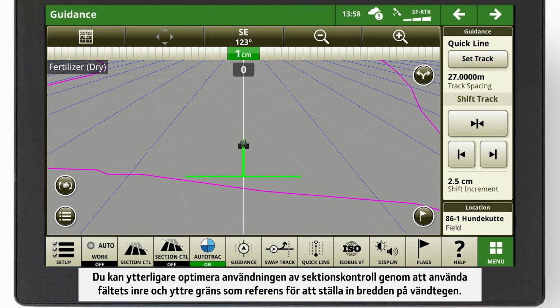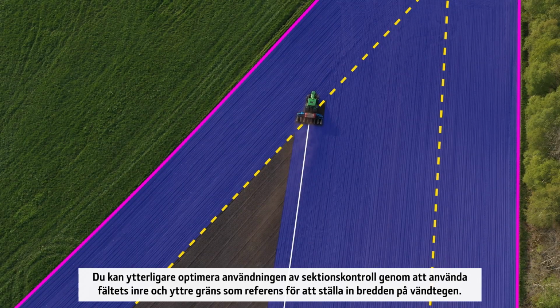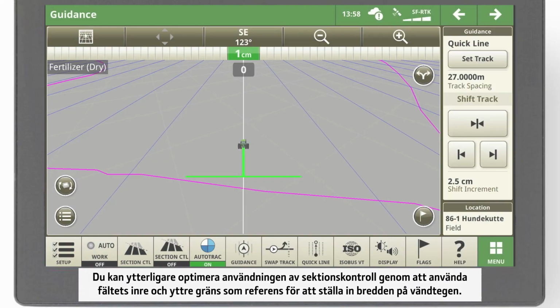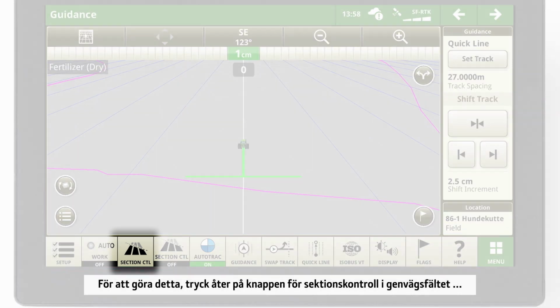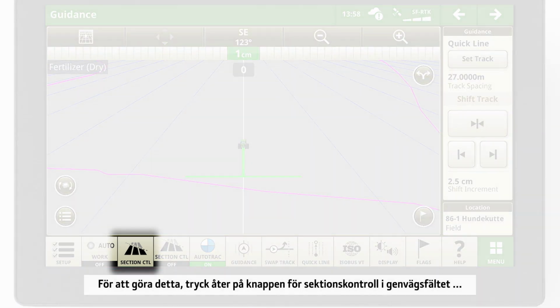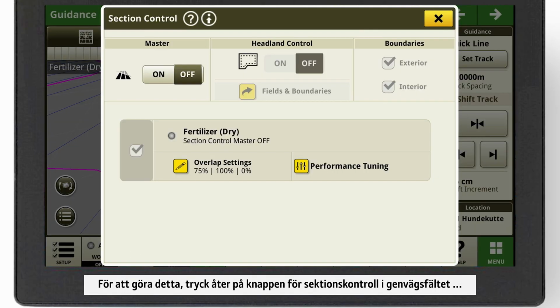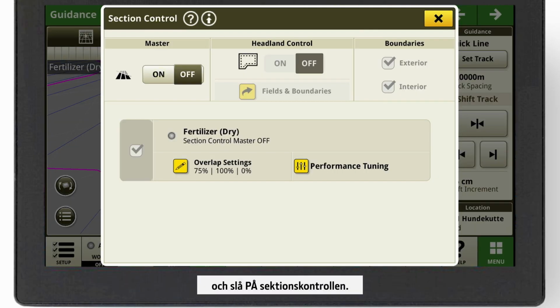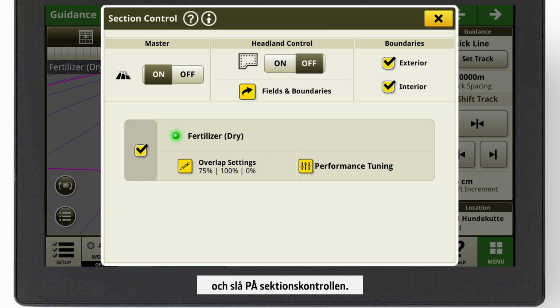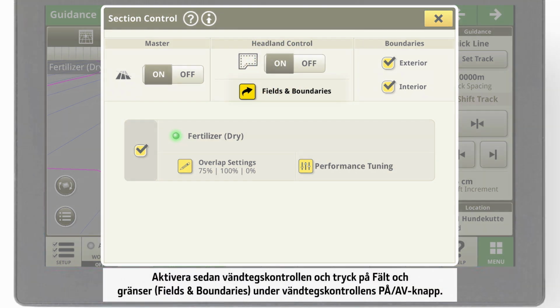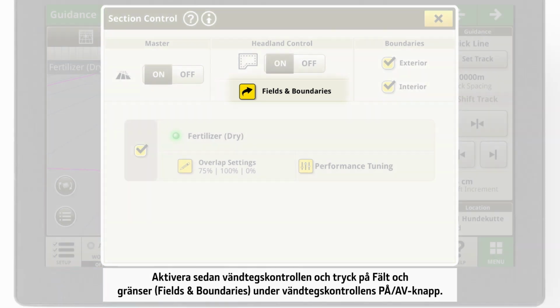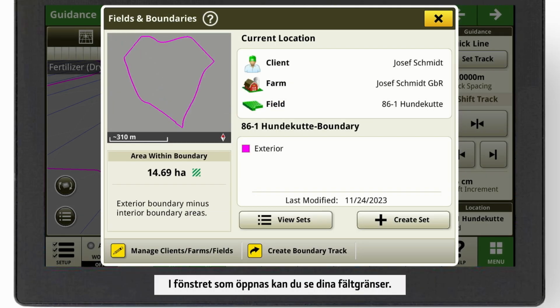You can further optimize the usage of section control by using outer and inner boundary of your field as reference and set the width of your headland. To do so, again navigate to the section control settings by clicking on the section control button on your shortcut bar and turn section control on. Then, activate the headland control and click on Fields and Boundaries under the Headland Control main switch.